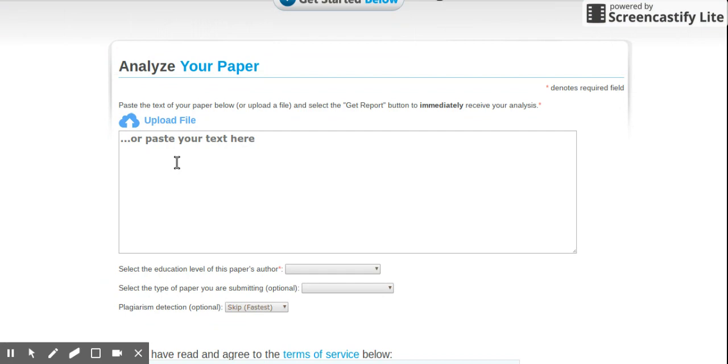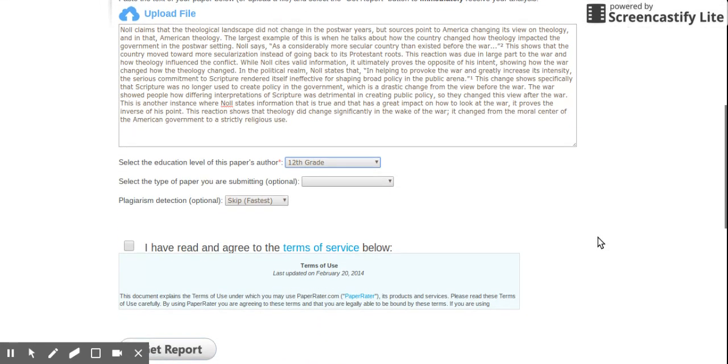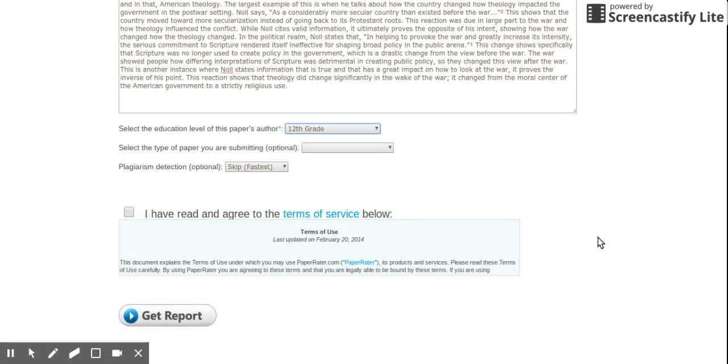So you're going to want to copy and paste your text. The upload file portion is actually for the paid version. So I'm just going to use an example from a book report I've written for my own class. I'm just going to copy it and paste it right into here. You do need to select a level, so I'm just going to select 12th grade for this because that's the level that we're in this class.